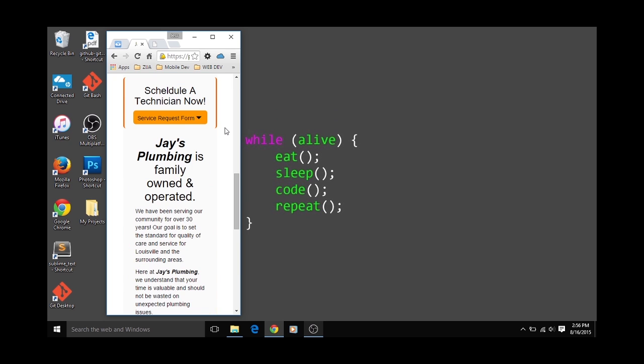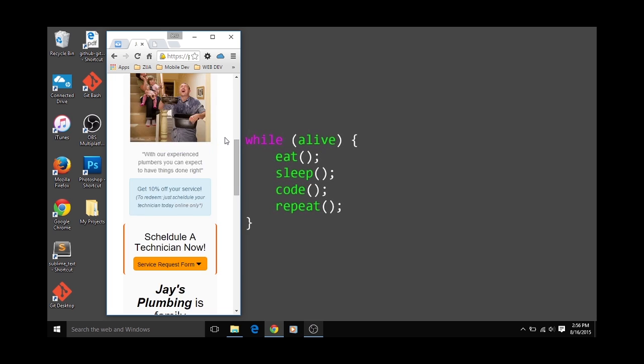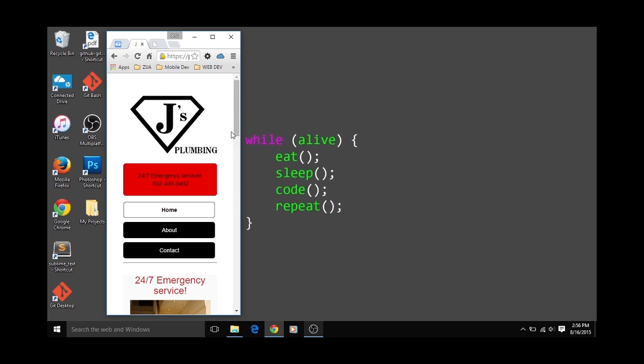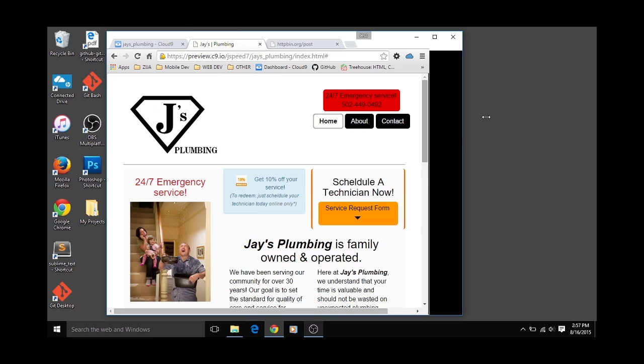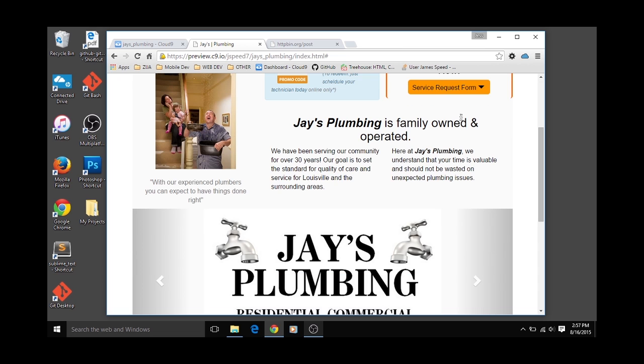Currently the site that they use has hardly any content on it, but they use a lot of Facebook. Their Facebook page has a lot of content on it, so I've kind of orientated the design a little bit around Facebook, as well as focused more on the call to action here, with the emergency service number and the service request form for scheduling a technician.